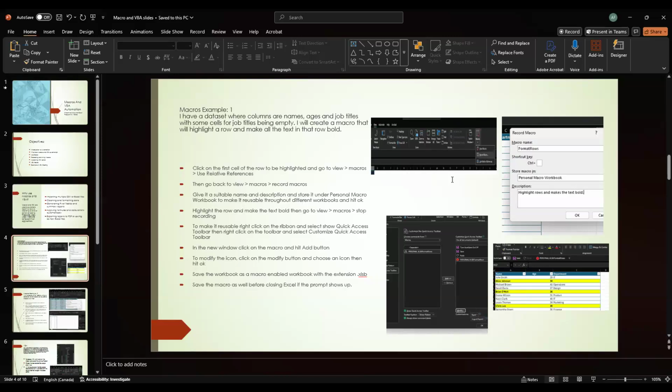And then for shortcut keys, you have to be careful you don't use an existing shortcut key, because if you do that, then Excel is going to remove that shortcut key and reassign it to this macro. So just be careful with that. Here, I'm not going to use a shortcut key.